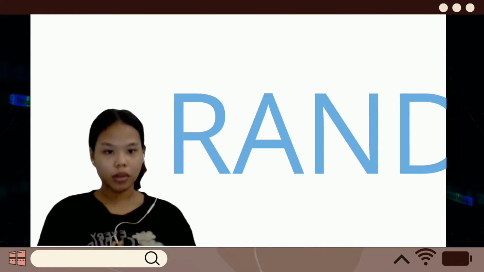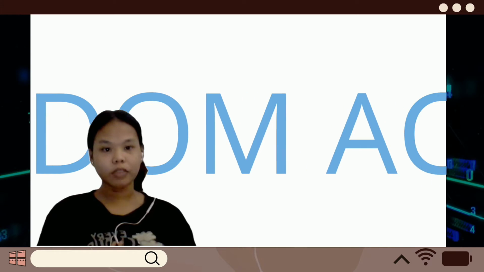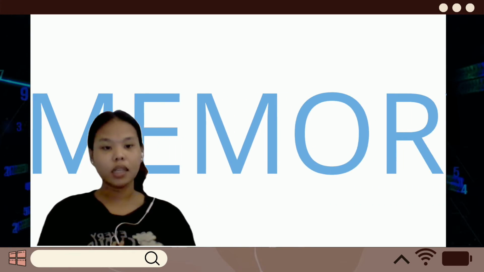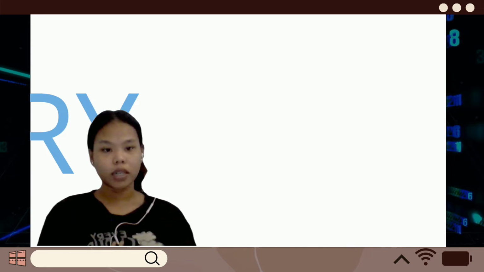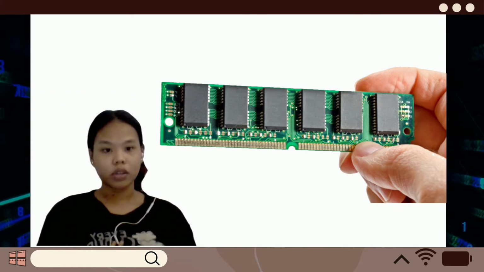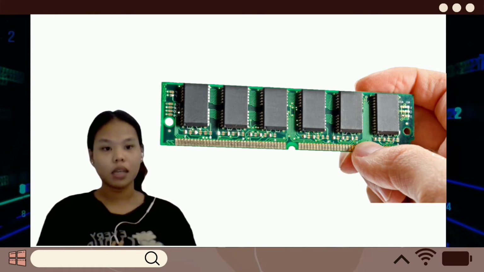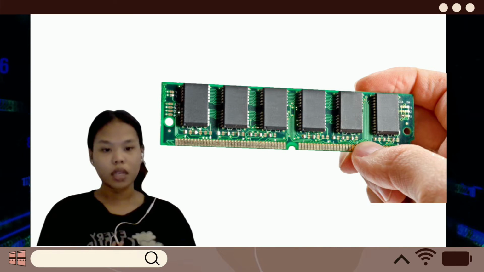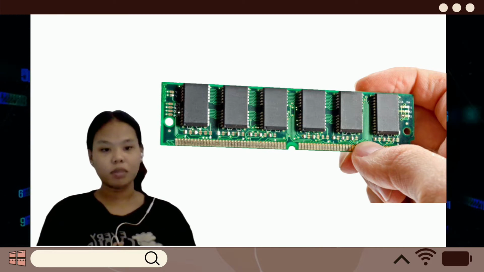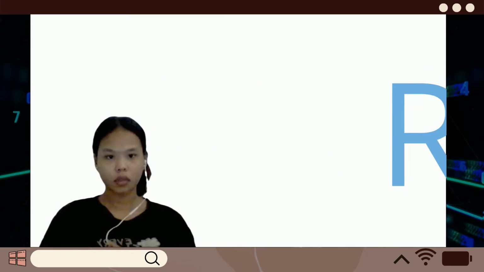Random access memory, or RAM, is a type of data storage used in computers that is generally located on the motherboard. It is the main memory used by the computer for quick access since it is much faster to read and write than other forms of storage, between 20 to 100 times faster than a hard disk.